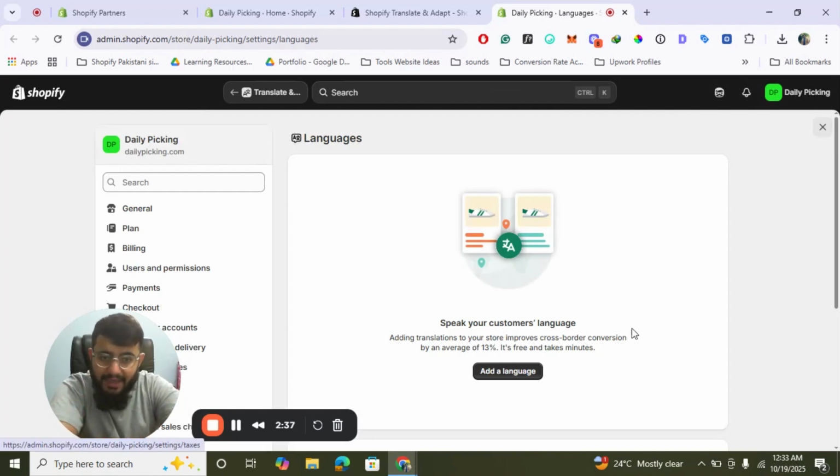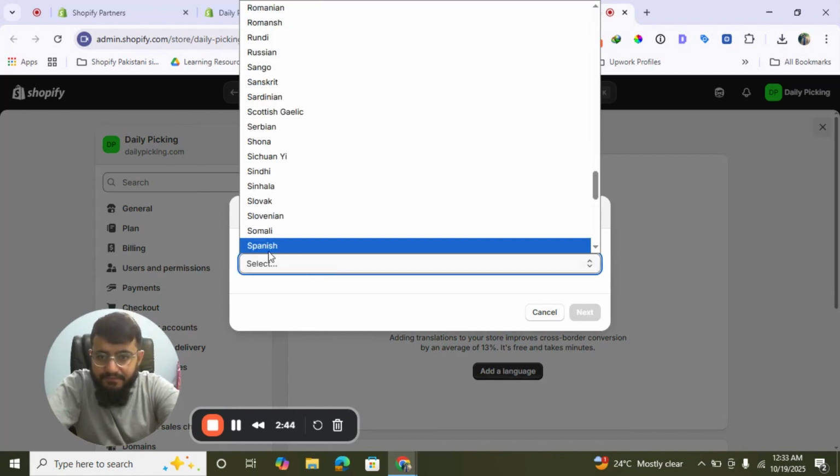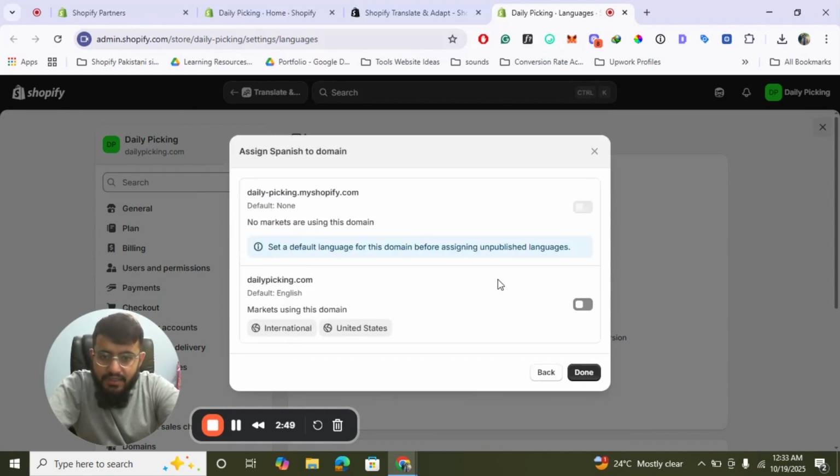So once you click on language, you will see add a language. Okay, so we will click on add a language, and we will select the language Spanish, and then I will click on next, and then mark it using this domain. Okay, so I will select this one and set the default language for this domain before assigning and publish. No markets are using this domain, so you can also assign a separate domain to this language. For example, if your store is dailypicking.com, you can add something like SP or Spanish. I am not sure which is the exact extension, but your store will look like this.